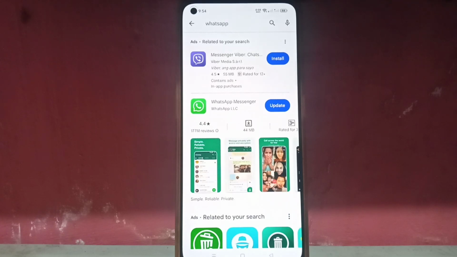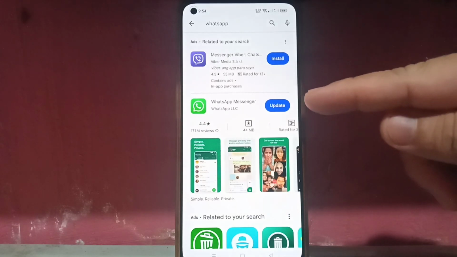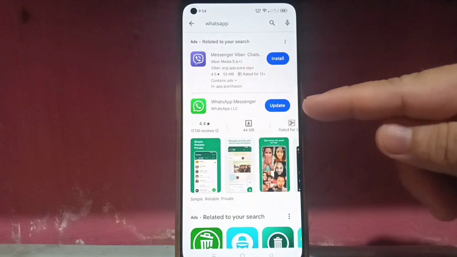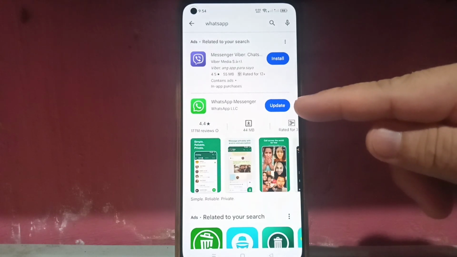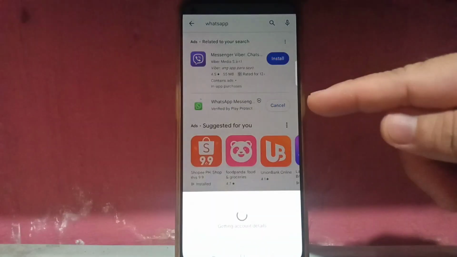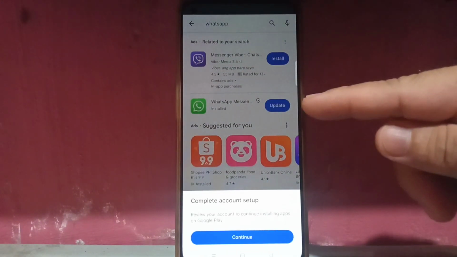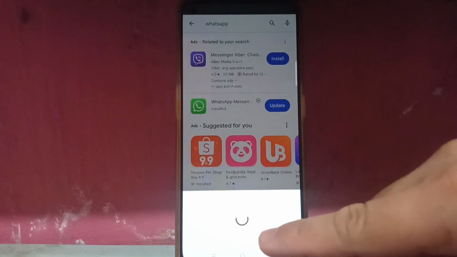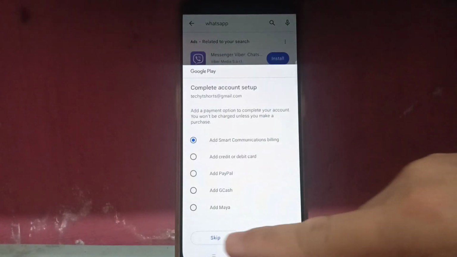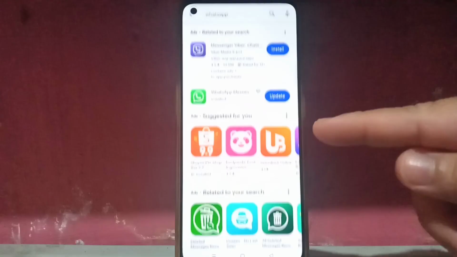And now you can see the WhatsApp Messenger is not updated. To update this WhatsApp Messenger, all you have to do is tap the update button on the right side to update the WhatsApp Messenger. And if you see the complete account setup, you can tap this and skip it by tapping the skip button.